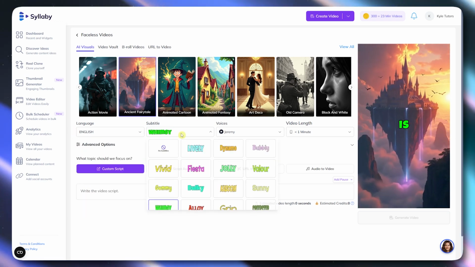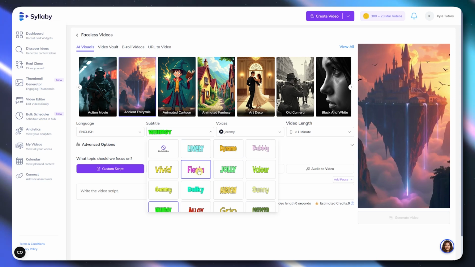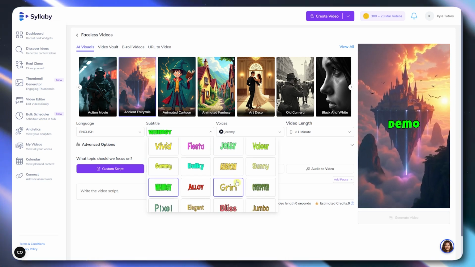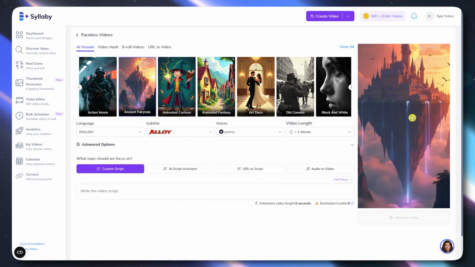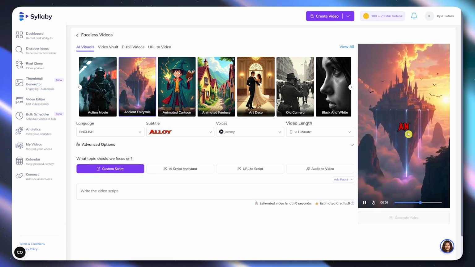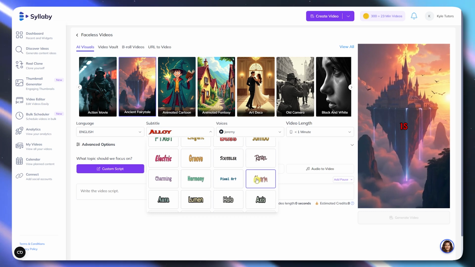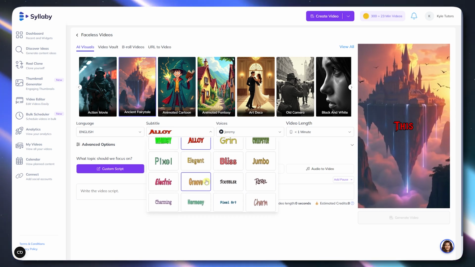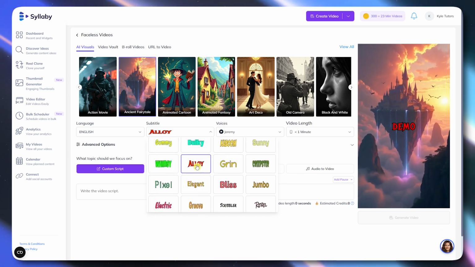And then we have subtitles. So what kind of style would you want for your subtitle? For example, I'm going to go for this one. And as you can see, it will also apply it here so that you would be able to see the preview on how it would look like. And you have so many other things in here. So let's say that I'm just going to stick with this one.